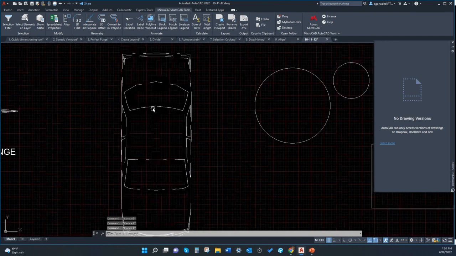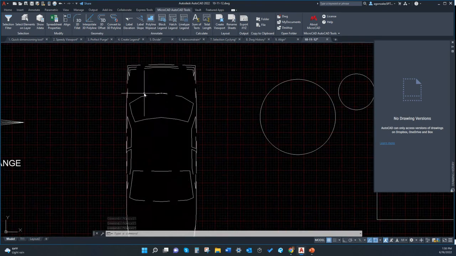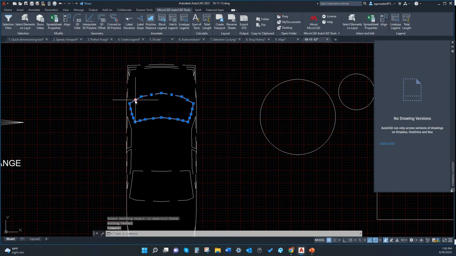So instead of selecting one by one, I can use FS and it selects all the objects touching the selected objects for me with one click. So I'm going to write FS and I'm going to select the touching objects. Here it is. This is a very easy but useful one.